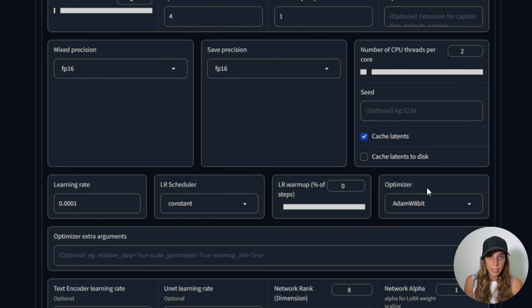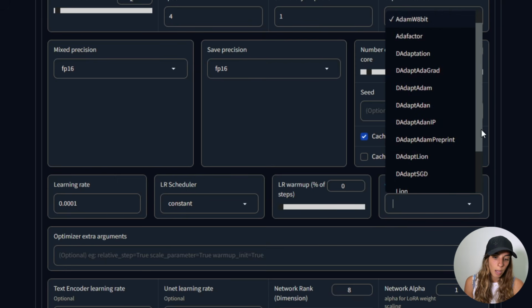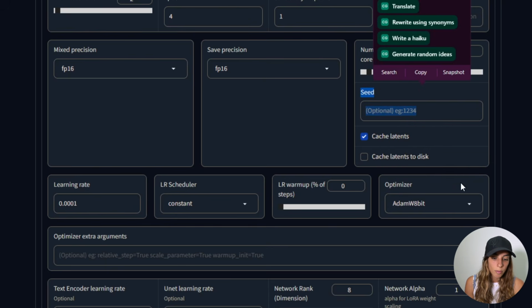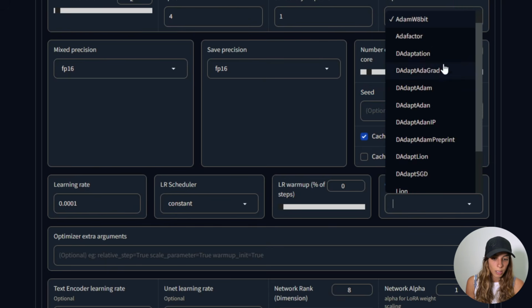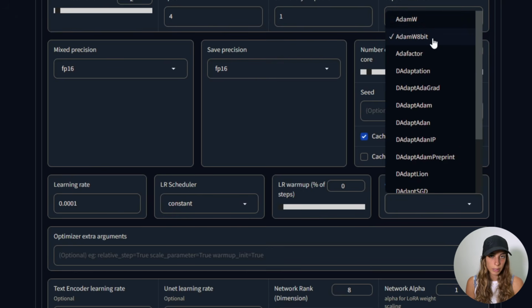Then you have optimizer. The most common one is Adam. So if you open this, you have many of them, plenty. You can try different options. But again, what I would recommend is to use Adam. And you have mainly 2 Adams I would use: AdamW and AdamW 8-bit. If you have time for training your model, I would go for AdamW.